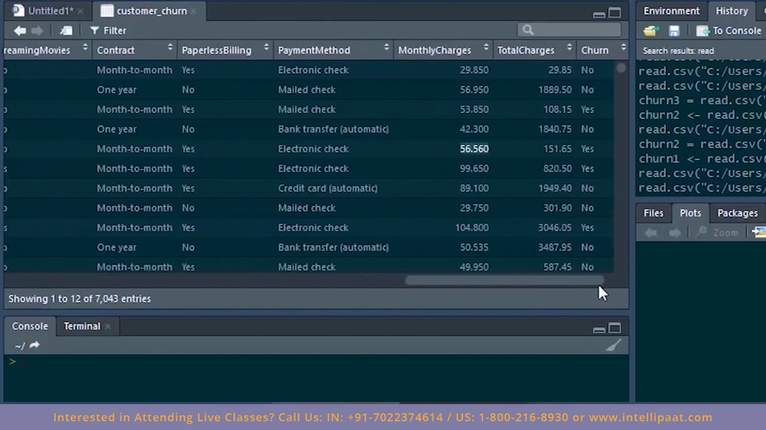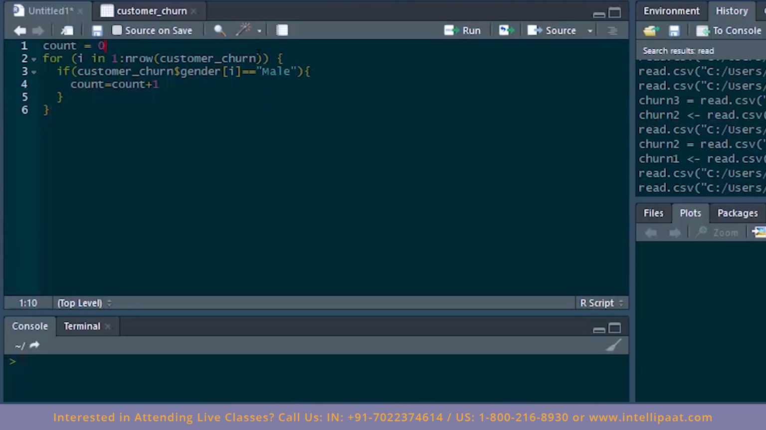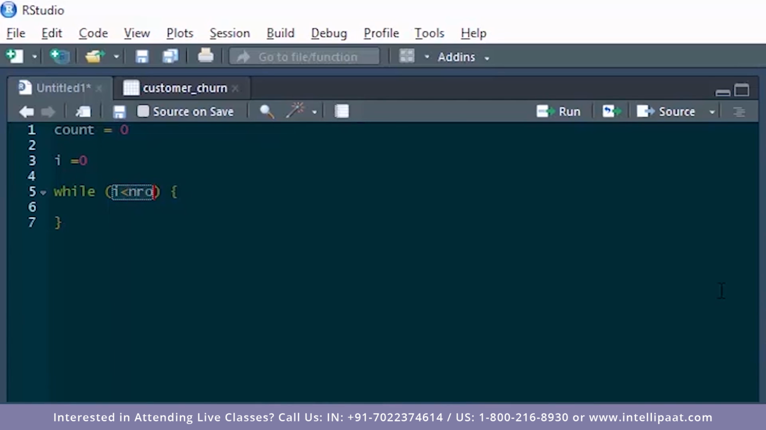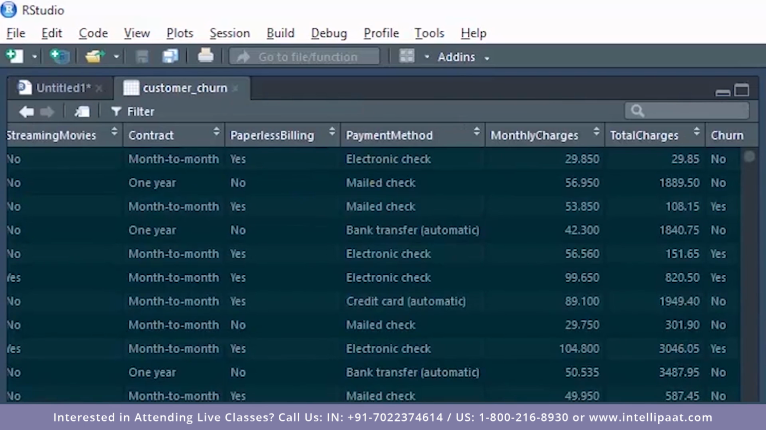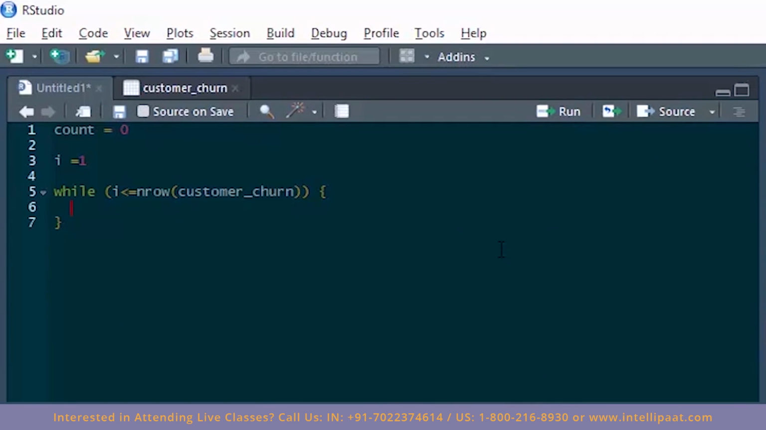Now with the help of while loop, we will get a count of the number of customers whose payment method is electronic check. Right, so now I will delete all of this. I will give a new variable which is I is equal to 0. I will create the while loop over here. I'll give a condition. So I will check if I is less than n row of customer churn. That is, if 1 is less than 7043. So this actually needs to be less than or equal to 7043. And if this is true, I'll go ahead and check my condition.